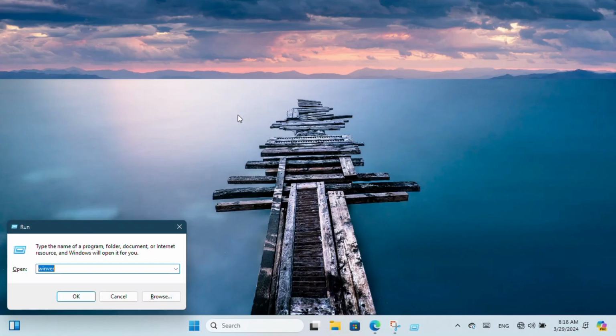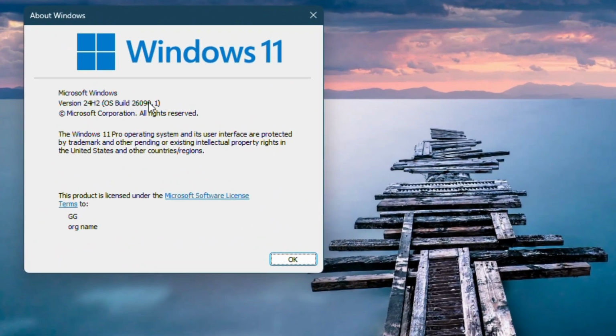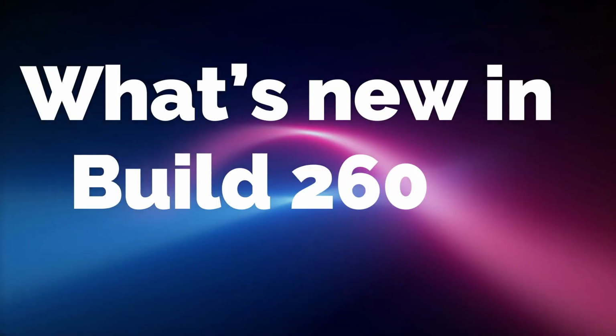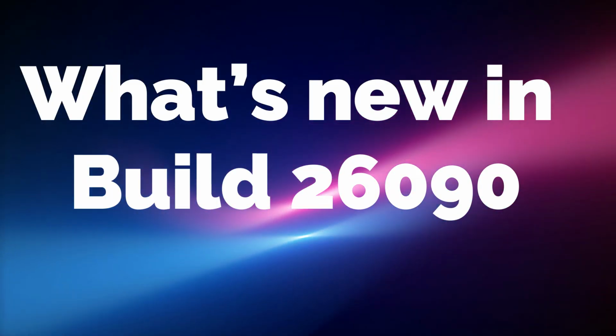Today Microsoft is releasing Windows 11 Insider Preview Build 26090 to the Canary and Dev channels. What's new in Build 26090?